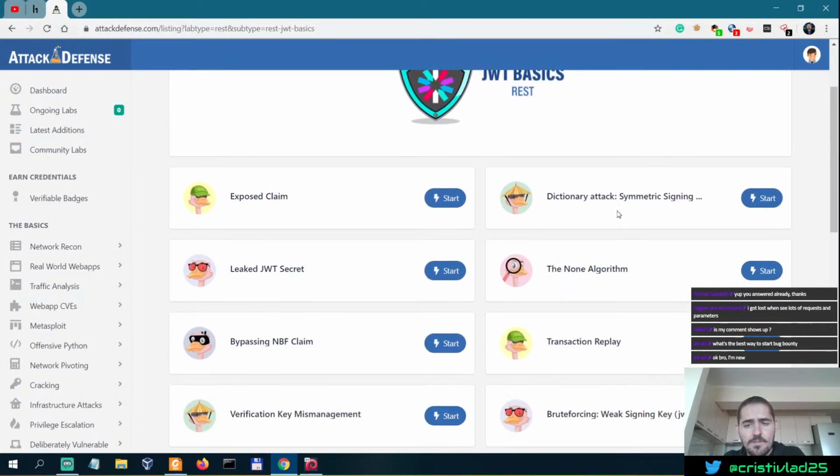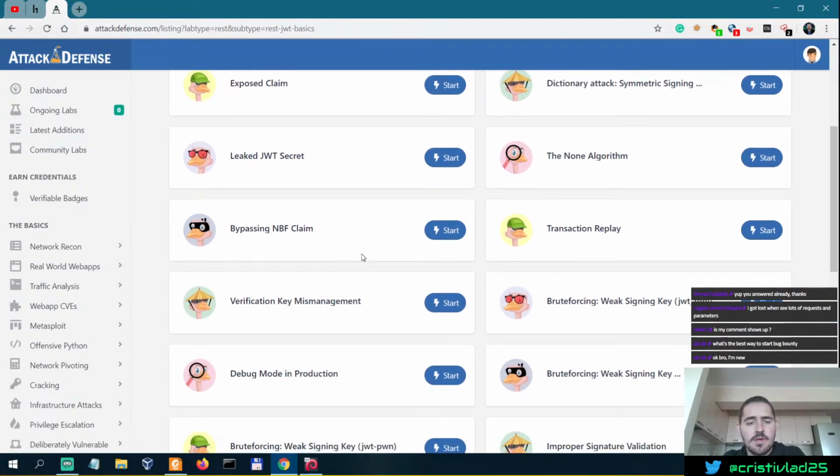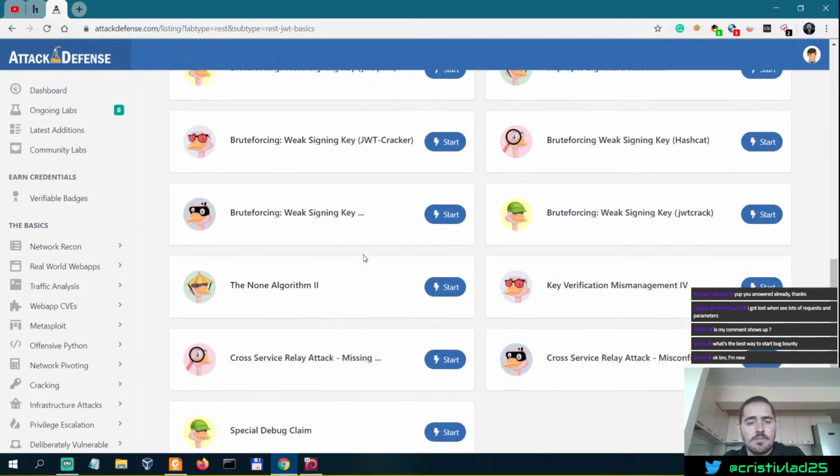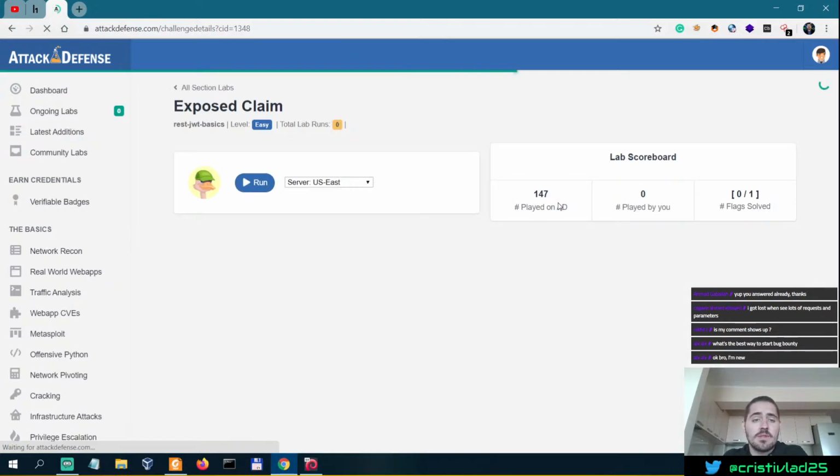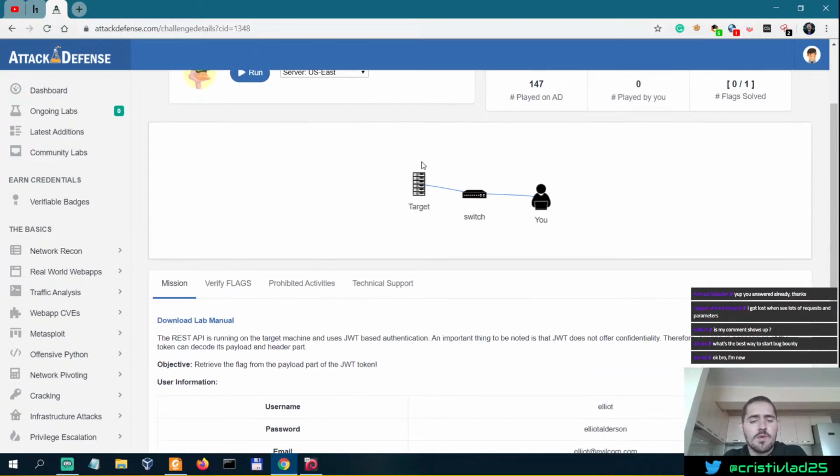Exposed claim. Leaked JWT secret. There are a few things in here. Let's just start with the first one, with the exposed claim, since many of you are new to this kind of stuff. I haven't been dealing a lot with the JSON web tokens.